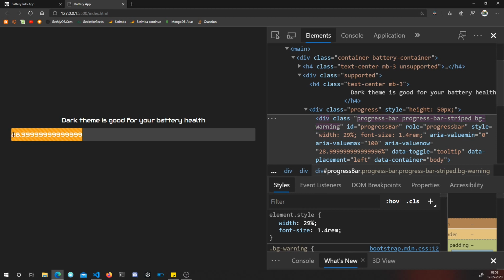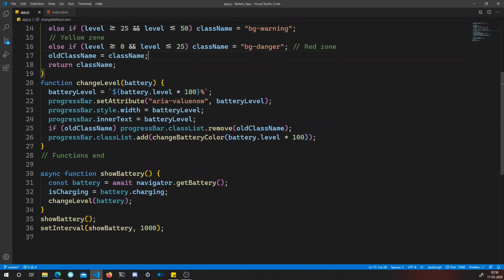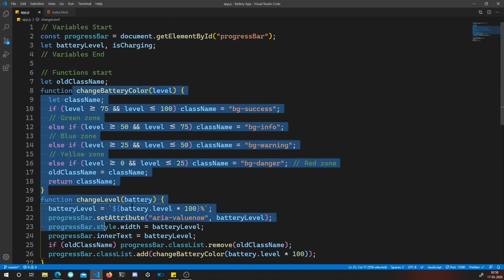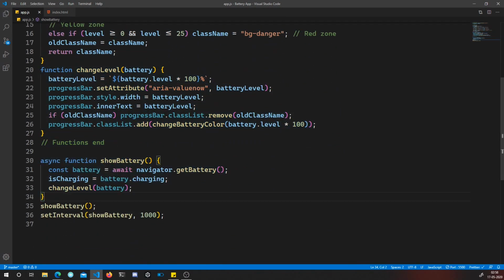Now as you can see, this is a problem that I get a lot. It just gives you these decimals. We are going to fix it afterwards, because I did not find any solution for this for now. So that's about changing the color, changing the level and showing the battery.